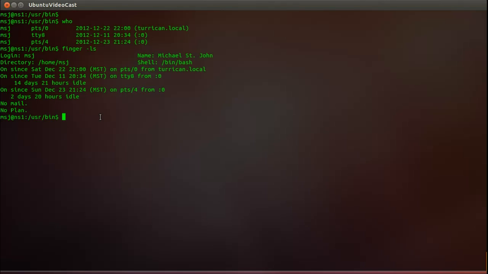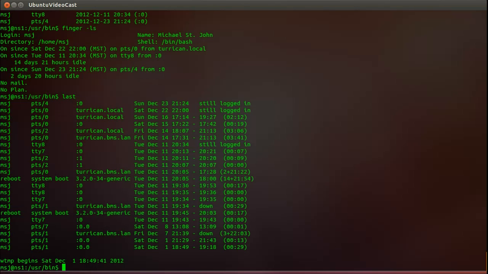And then the next command would be the last command. Type it in. It gives you very compact information, like all the login occurrences with my account, and even when I rebooted that machine. So that might be very helpful.